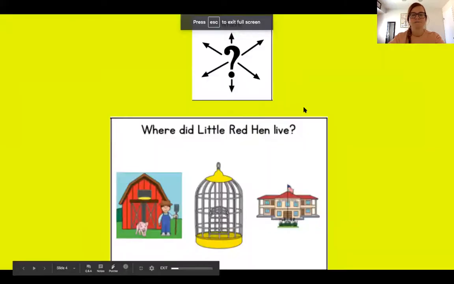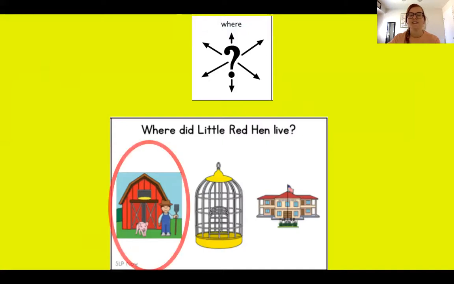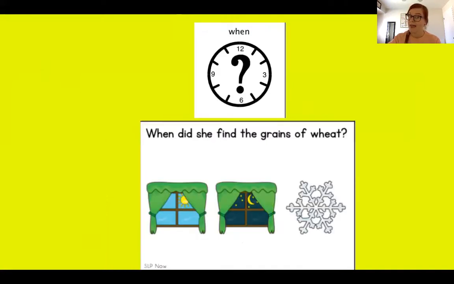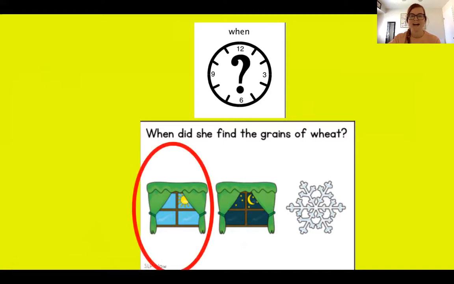All right, let's remember, where did the little red hen live? Did she live on a farm, in a cage, or at school? Touch or say the answer. She lived on a farm. Nice work, you guys. When did she find the grains of wheat? Did she find them in the daytime, in the nighttime, or the winter time? Say or touch the answer. She found them in the daytime.